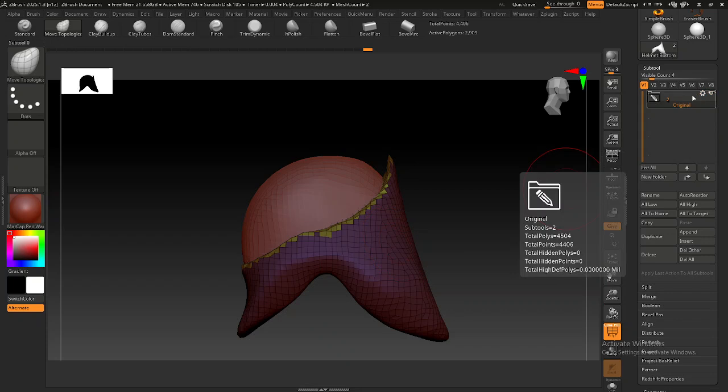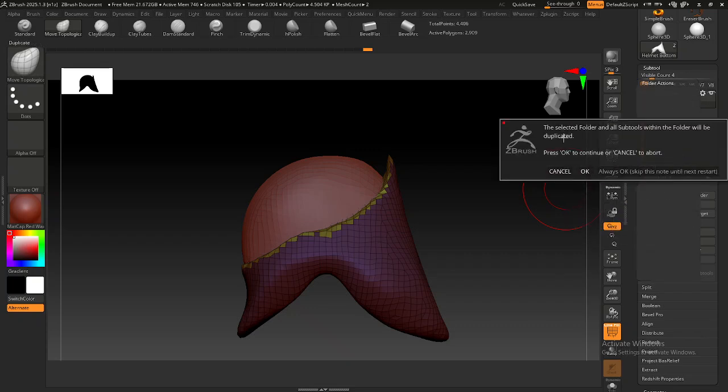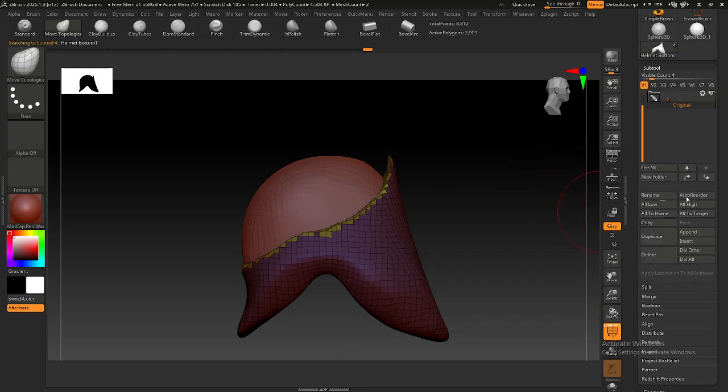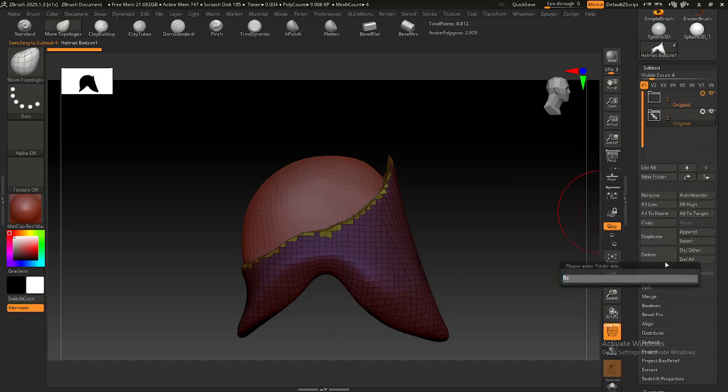I'm going to take this folder, come up to the gear icon, and I'm going to duplicate the folder. It tells you the selected folder and all subtools within the folder will be duplicated. Press OK. Now I have two folders, and I'm going to rename this one to Sculpting, if I can spell it right.